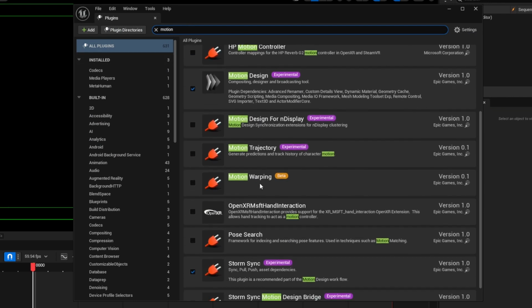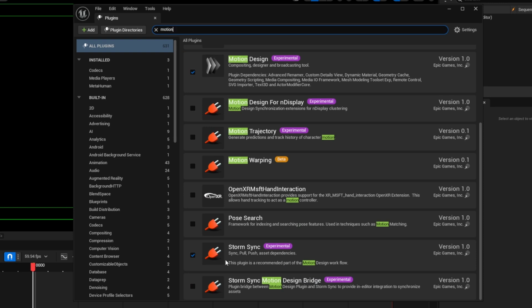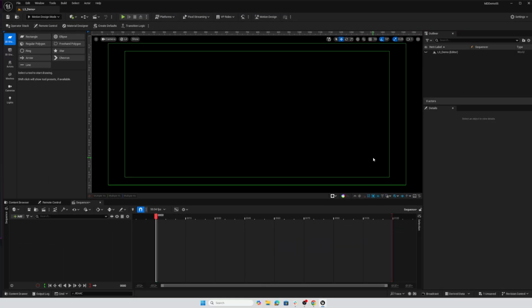And then of course also I like to have Storm Sync on with motion design so I can save out assets and share them really easily. With those two activated, you'll end up with a restart button, and click that to restart Unreal, and then you're all set in terms of plugins to close that down.